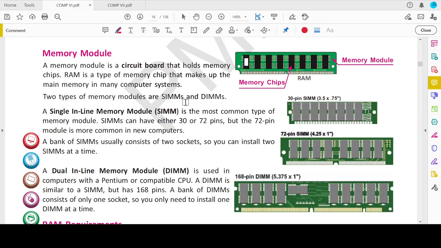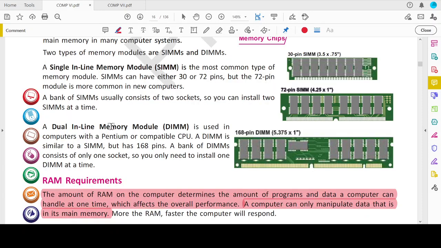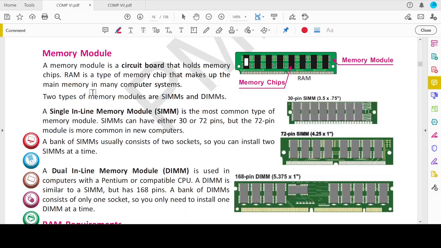Two types of memory modules are the single inline memory module and the dual inline memory module. In the single inline memory module, there are 30 or 72 pins, but the 72 pin module is common. In a dual inline memory module, there are 168 pins. Okay, so you have to know that much about the memory module.